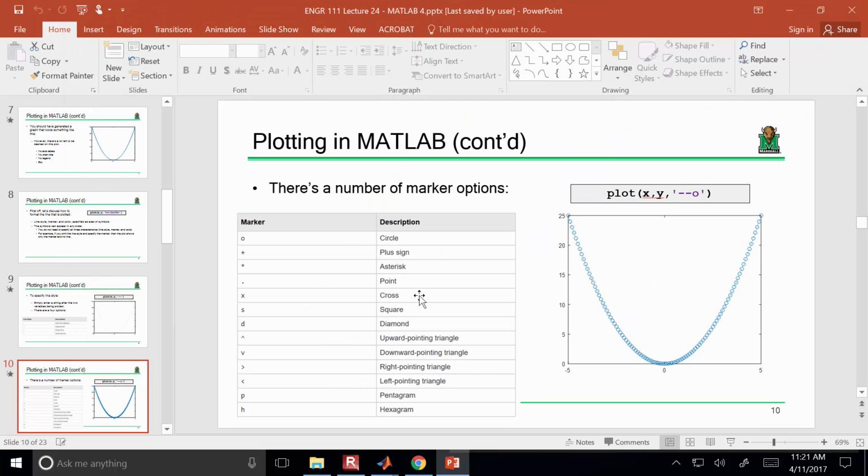Triangles, upward pointing triangles, diamonds, squares. So if you have many different data series, like if you have several different groups of data being displayed on the same plot, then it may be increasingly important to differentiate between which data points belong to which series using these markers.